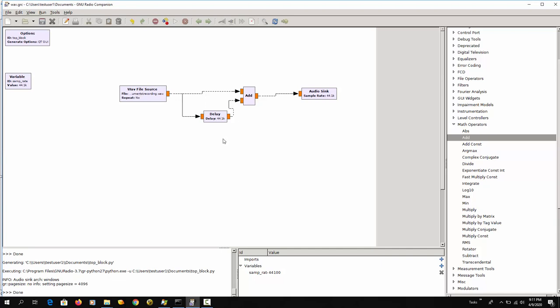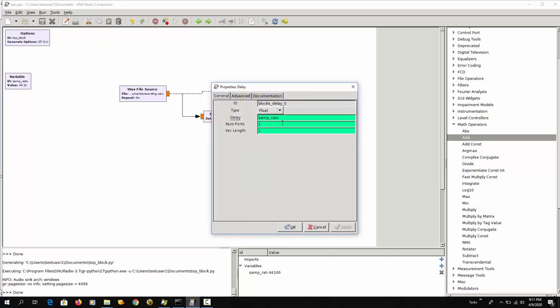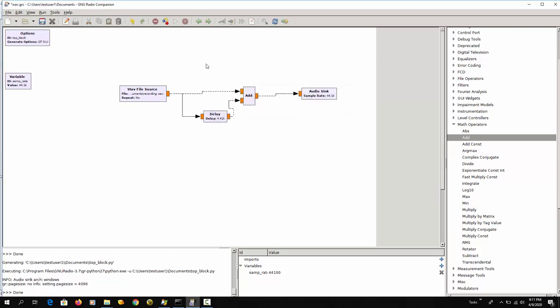But it's not really natural echo. So I'm going to speed this up a bit, and I'm going to do this 1/10 of a second. So divide the sample rate by 10. Here you can actually input a Python expression. So this is a variable divided by 10. So let's play this, and you will hear that this sounds more like a natural echo.